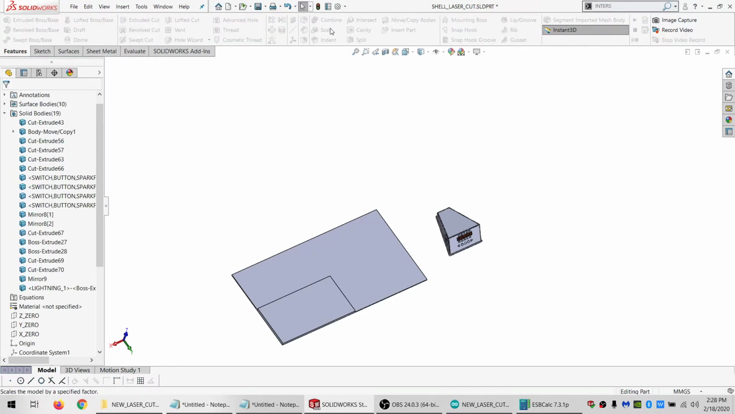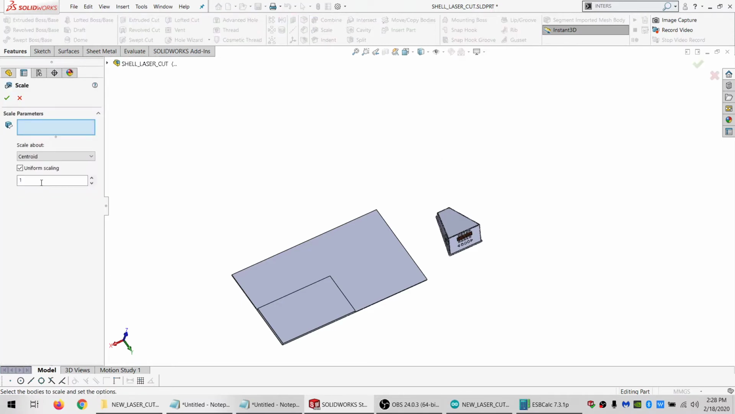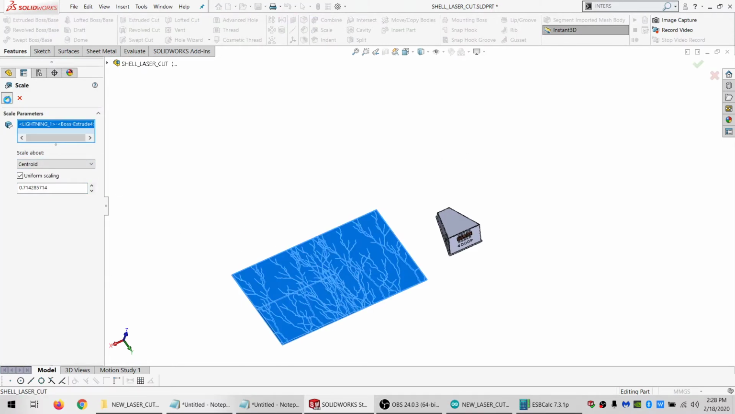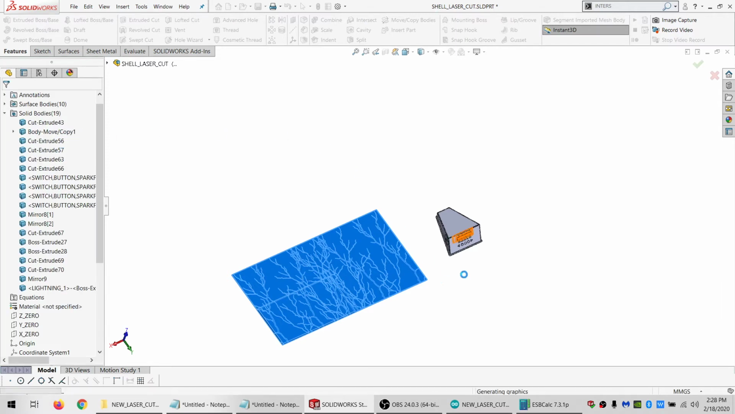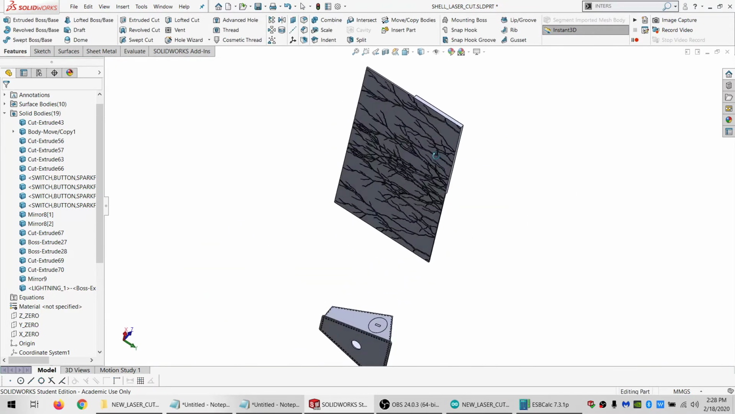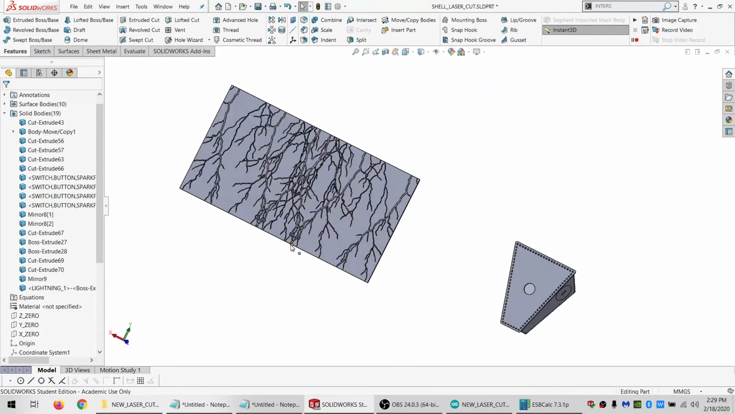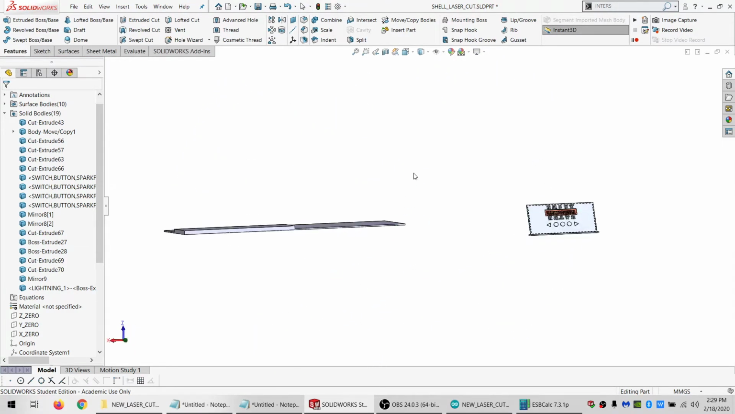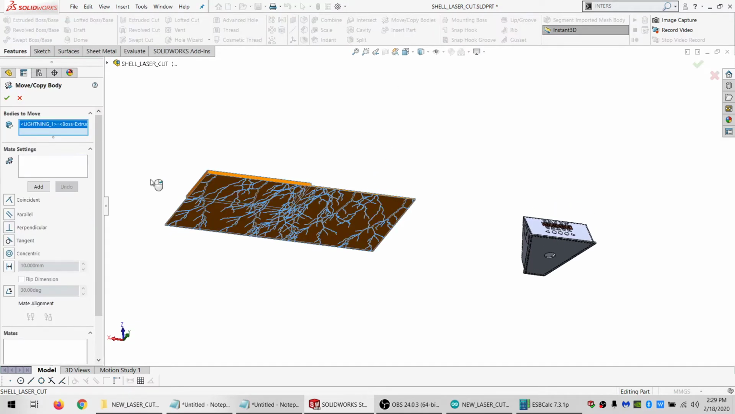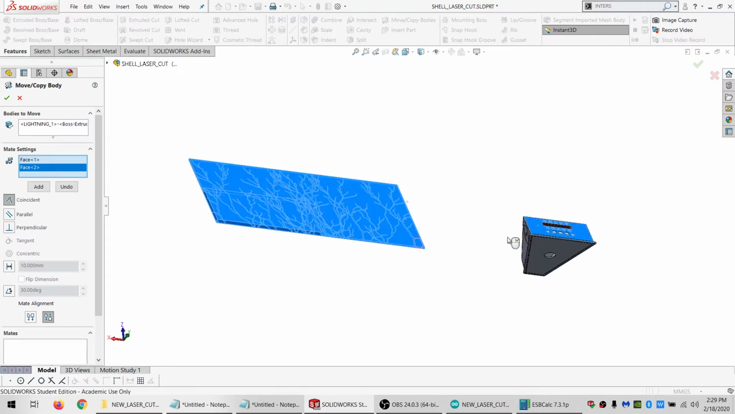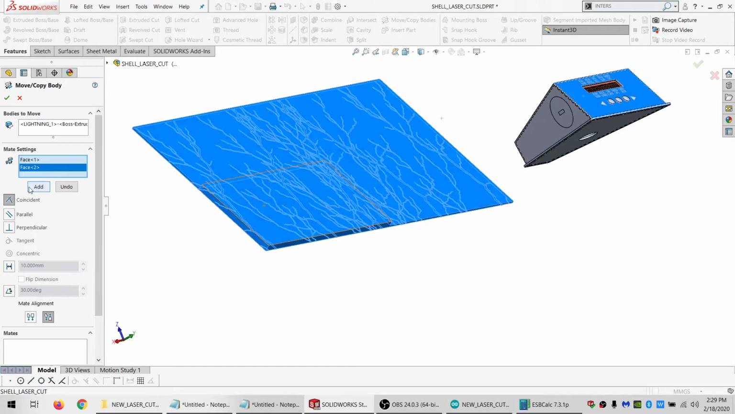I want to hit scale, not combine. Hit this. Scale it down a little bit. All right, and this side is the bottom of that. So let's move this to where I need it. And it takes a second. Okay, that's the way I like it, or want it.